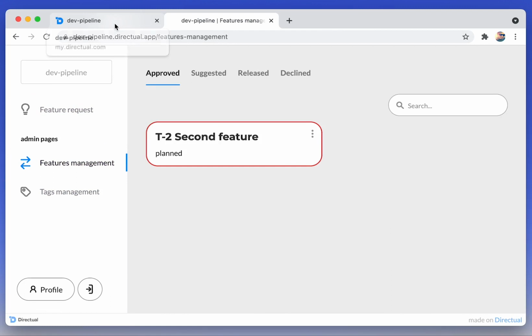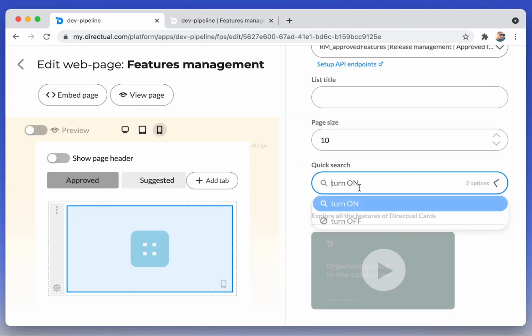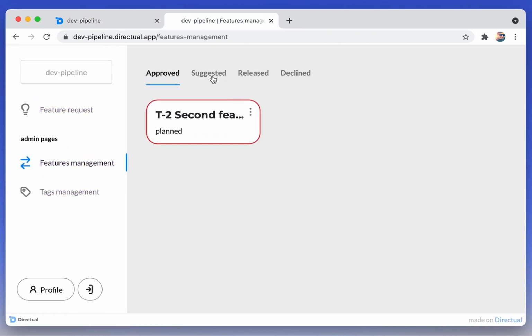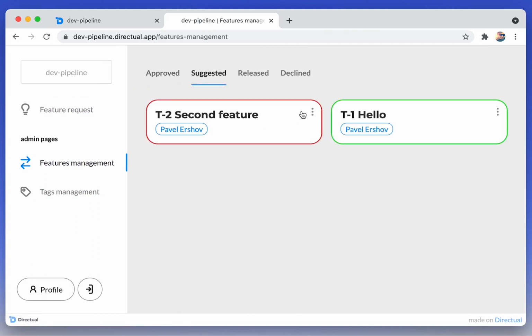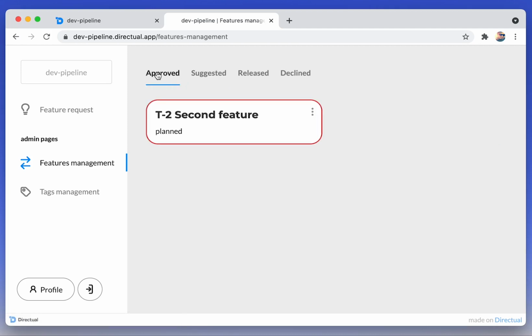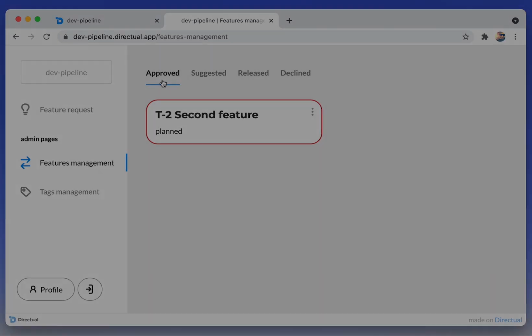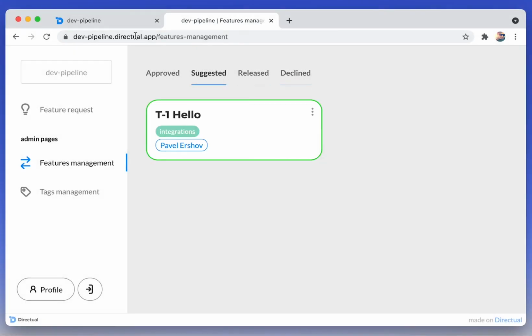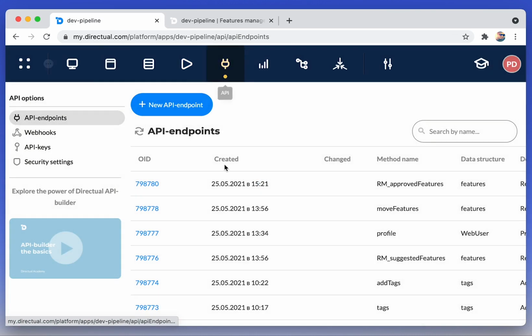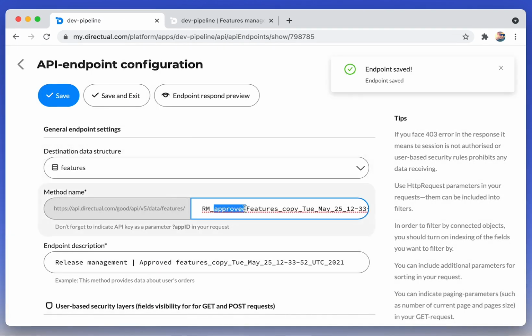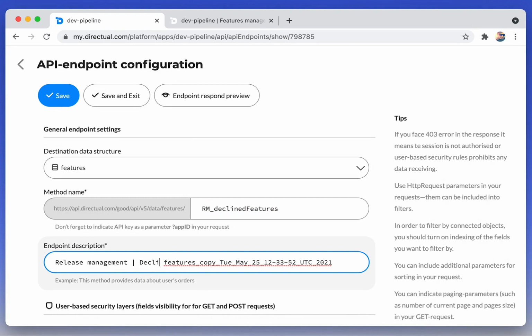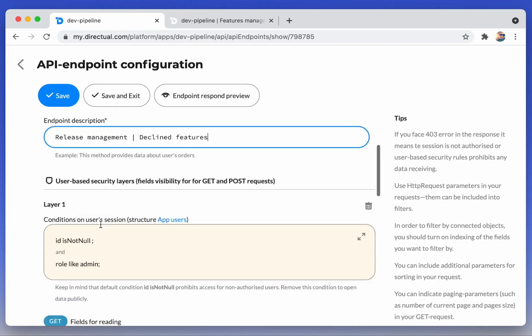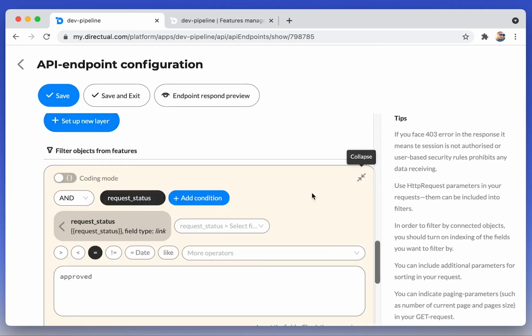Now I would love to hide the quick search on the first tab as well. Okay. It seems to be working. Yep. Next, I would love to set up the other tabs, released and declined. As usual, I'm copying the endpoint for declined features. That allows me to set up the endpoint faster. I'm changing the filter. The request status should be declined.